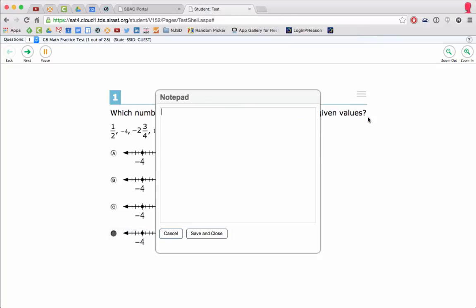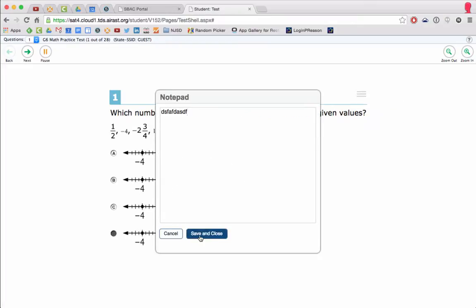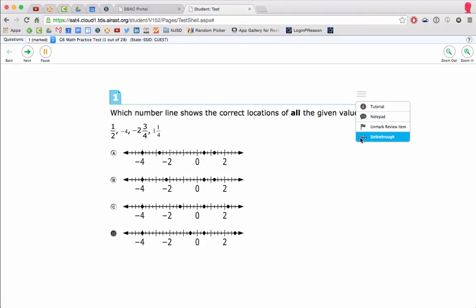Next is a notepad where students can take notes, save and close their notes, and go back and retrieve them. Next is a mark it for review, so if they're not sure, they can mark it, and you can see up here that I've marked question number 1. And lastly, they can strike through certain text.